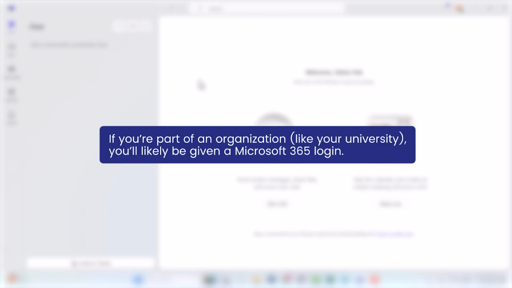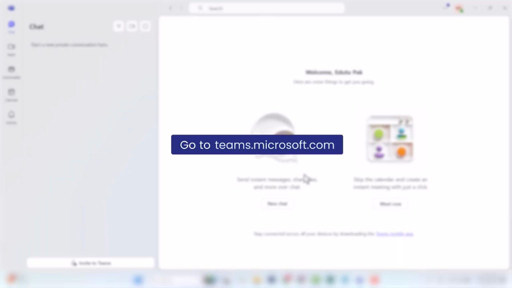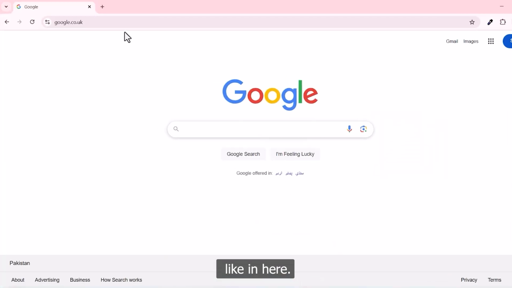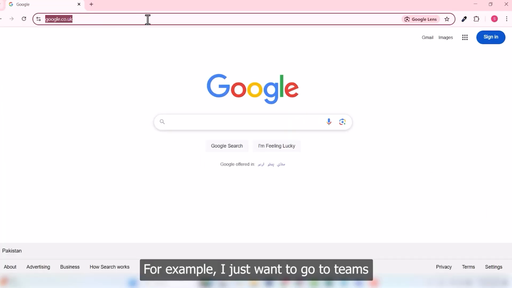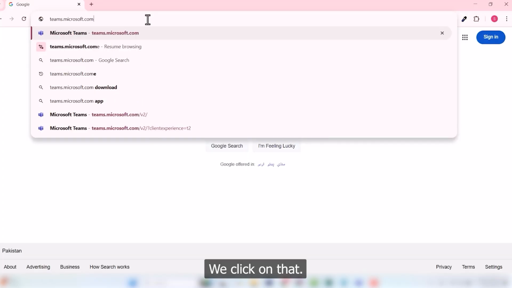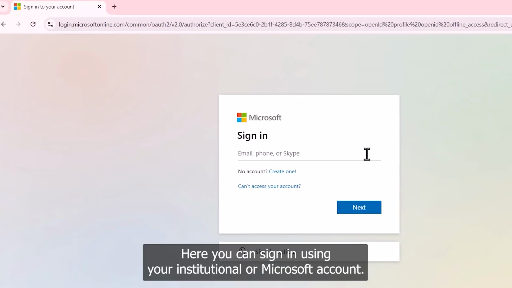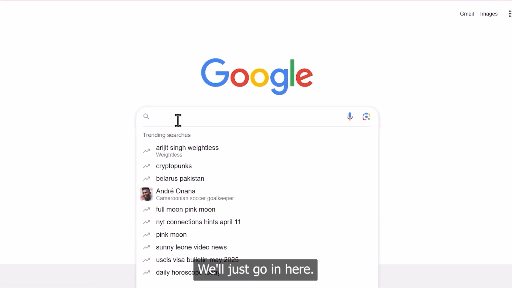If you're part of an organization like your university, you will likely be given a Microsoft 365 login. Use that to access Teams through the desktop app or web browser. Go to teams.microsoft.com, like in here. For example, I just want to go to teams.microsoft.com. We click on that. Here you can sign in using your institutional or Microsoft account, or you can download the app as well. We'll just go in here.